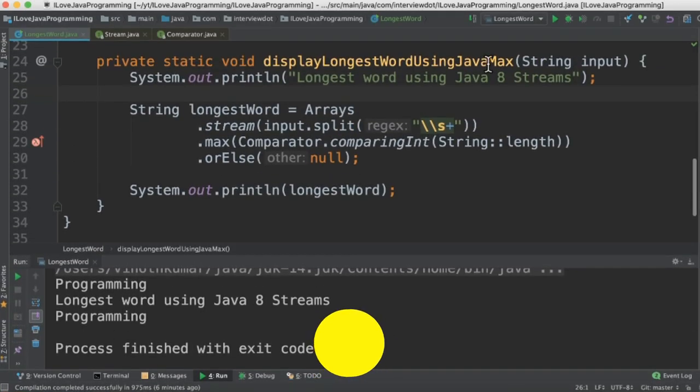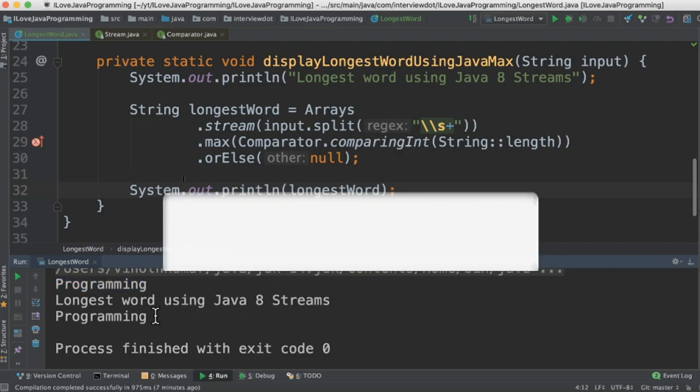Using the Java max method, again I'm going to take the string as input and then split it into multiple words. Here if you see, stream has a method called max which is going to take a comparator as a parameter. The max method, using the comparator, is going to find out the word which has the maximum length and then return it. If I run this program, "programming" will be printed in the console by both the methods.